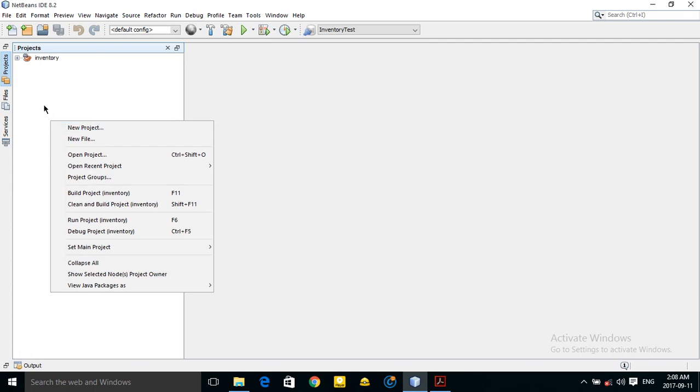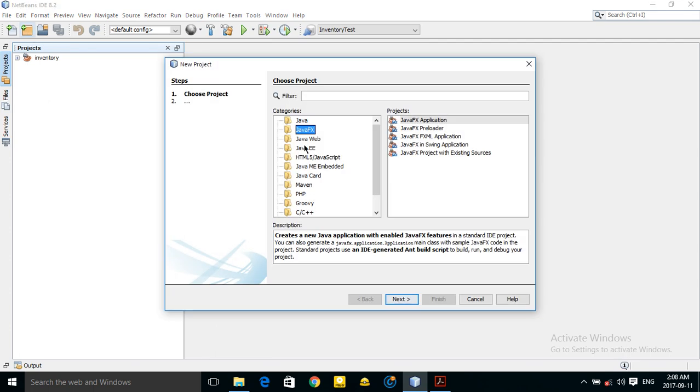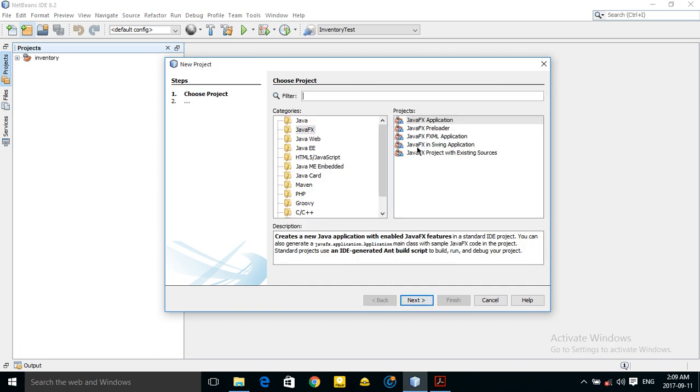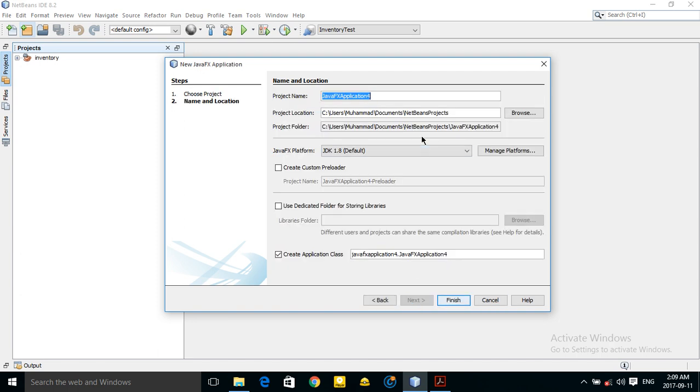From here you can add a new project, or you can click here. Okay, then you can create a Java application, and then you go to your JavaFX application. Make sure that it is a JavaFX application. There are some other options like FXML, but we choose JavaFX application.